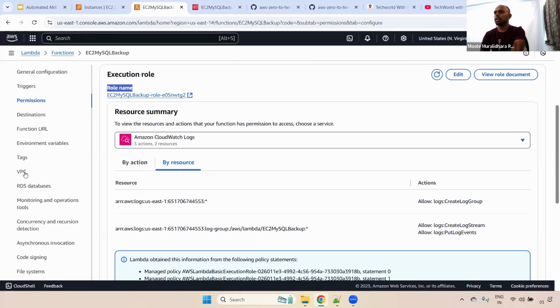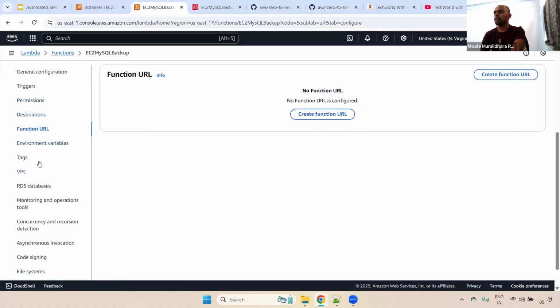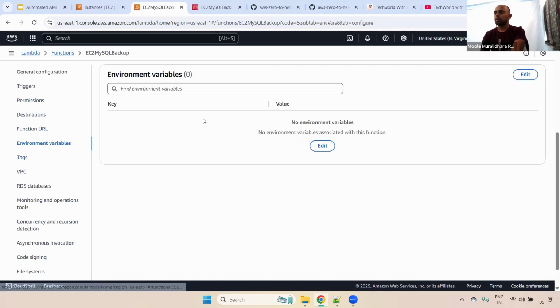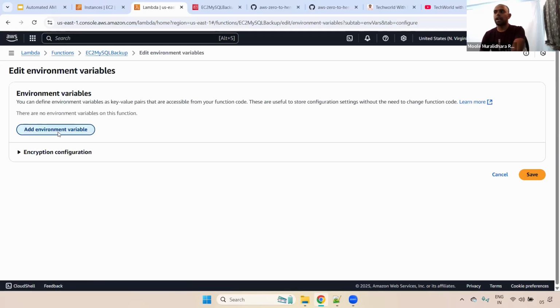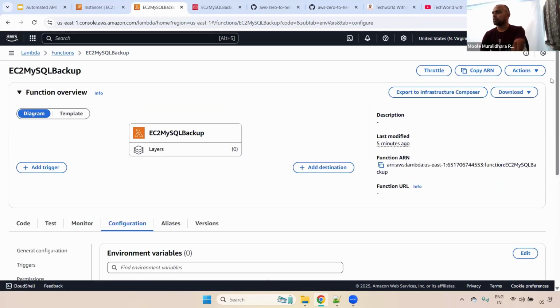Now I can go here. Next, destination. If you have any destinations, you can see them here. Currently, we don't have a function URL. If you want to add it, you can, but we won't be using a function URL. Just leave it. And environment variables. This is also one of the most important. Sometimes inside the Lambda function, if you maintain any environment variables, here you can add them as key and value. If you see here, add environment variable, key and value, you can add it. But in our case, we haven't used any environment variable, that's why I'm not adding anything. Just leave it. Now you can cancel this one.